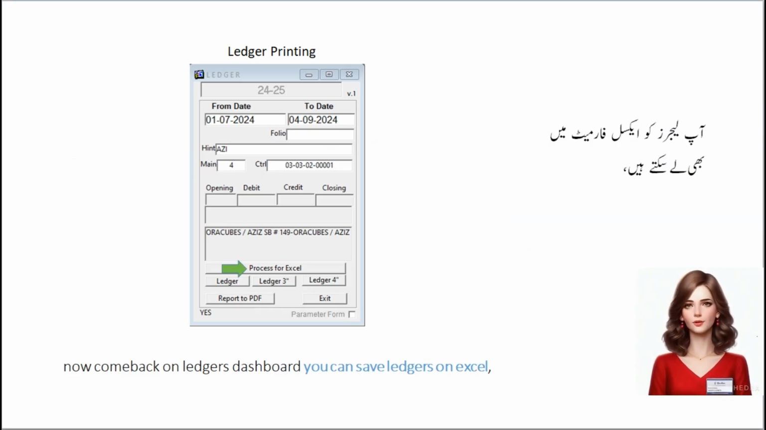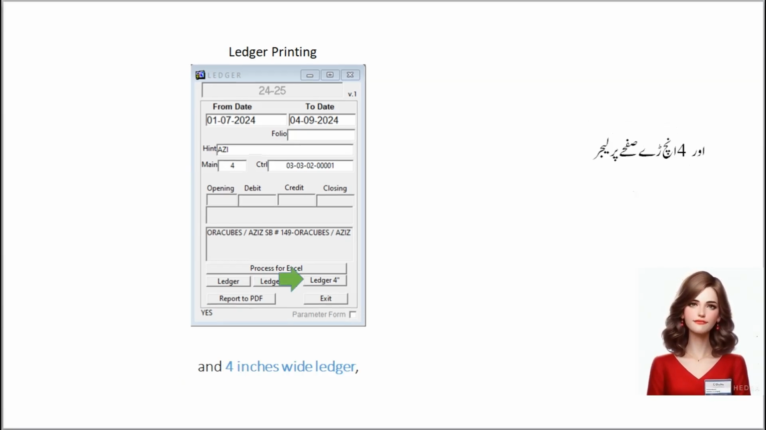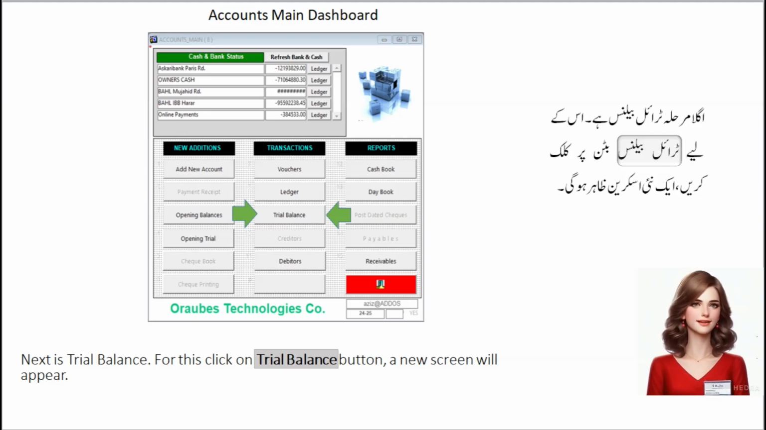You can save ledgers in Excel. You can print a ledger on different sizes of pages, like 3-inch wide and 4-inch wide. You can also make PDFs of ledgers. Next is the trial balance.